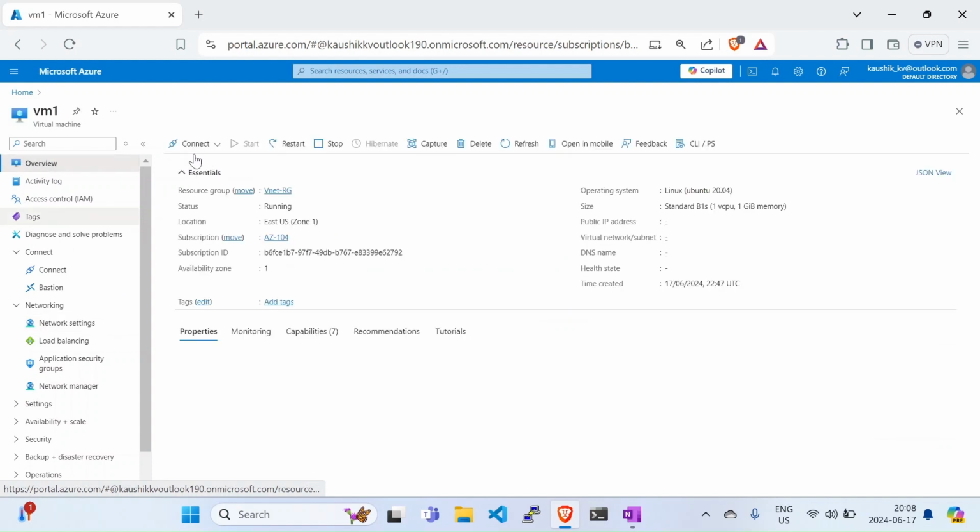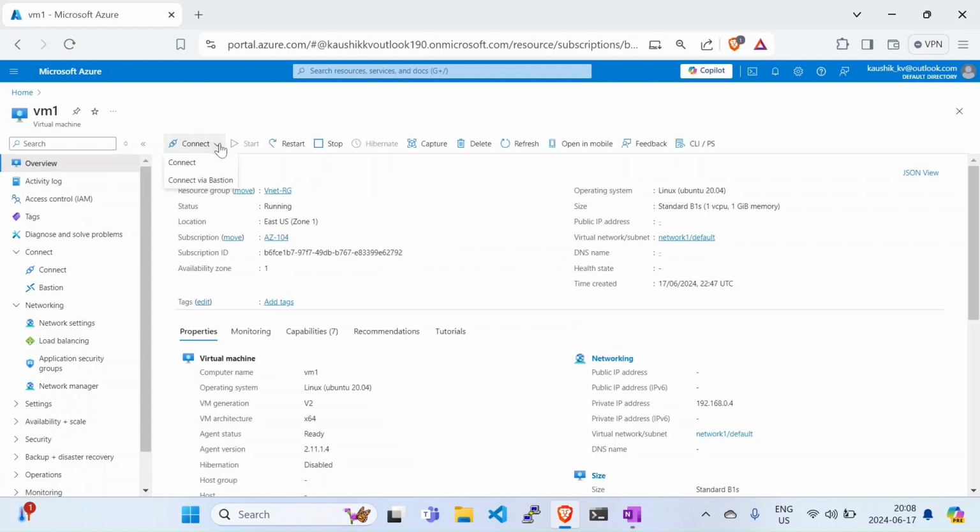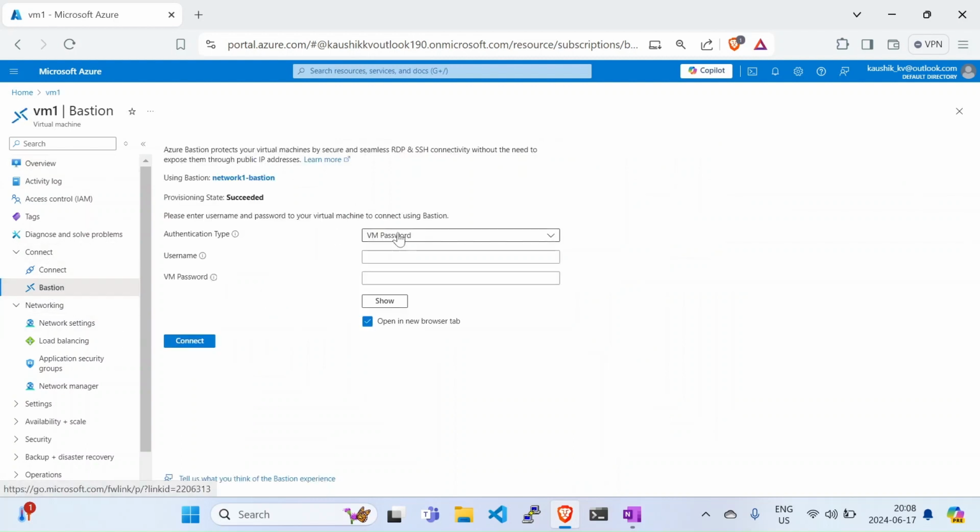So let's quickly go ahead. You can either use it from here, connect via Bastion, or you can go to Connect and Bastion. This is the Bastion which we have deployed. It will be used automatically, because you can only deploy one Bastion per virtual network, so it will pick it up. This is where it shows the provisioning status. If it's still provisioning, it says pending, so you have to wait before you can connect. Authentication types could be multiple things, like password from Key Vault or SSH private key from Key Vault. Currently we are using the VM password.